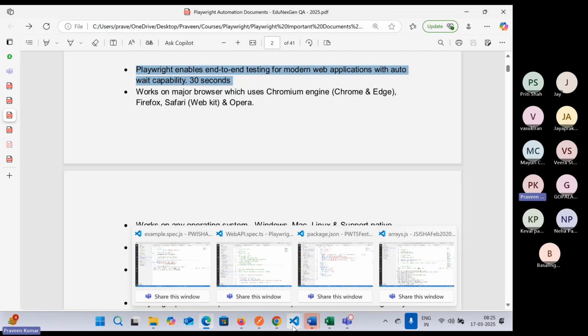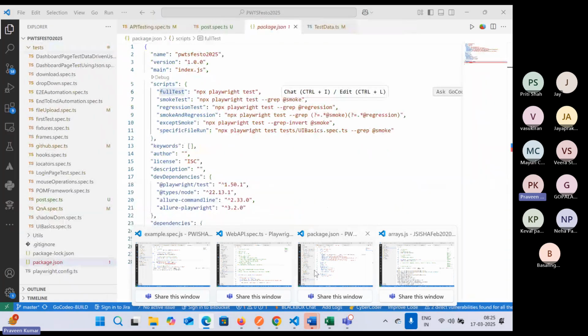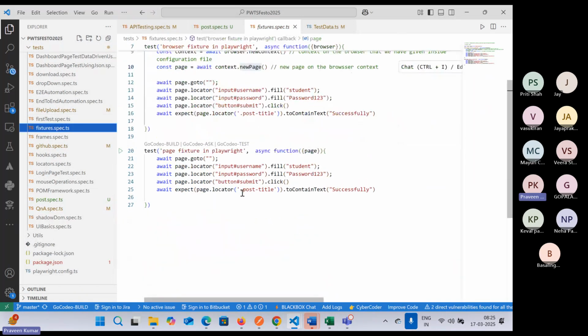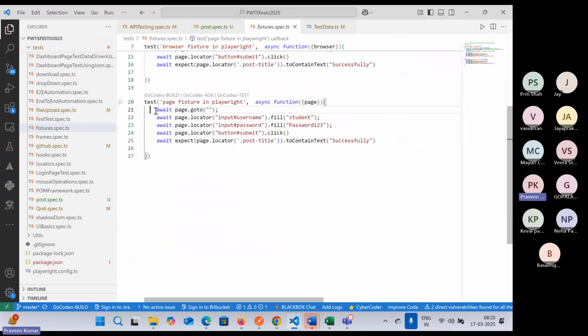So if I show you a code that I have written over here, just do not worry about what we have written. But if you see this line of code, this does not consist of any waiting concept. We have not written it. This is for launching the URL. This is for typing something inside the input field. This is typing the password. This is clicking on the login button, and this is validating whether we have successfully logged in to the page or not.